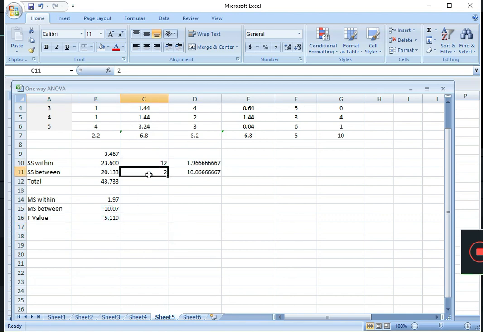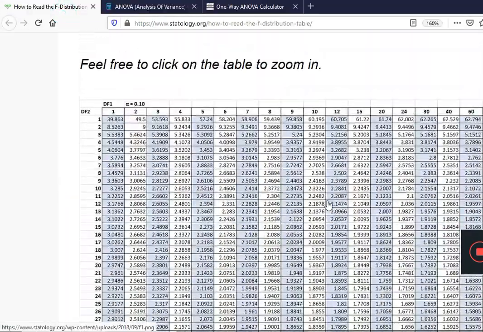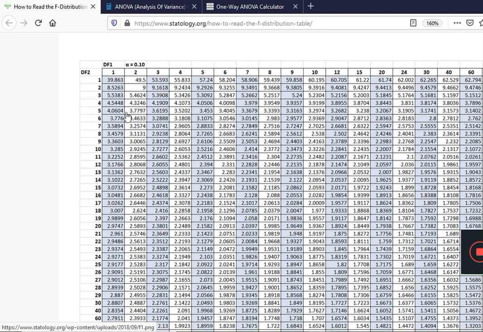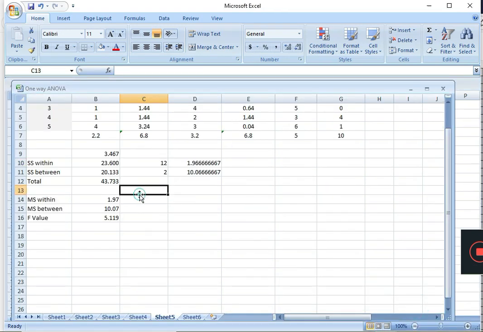So we have 12 and 2 degree of freedom. 2 between is always seen horizontally and within is always seen vertically in the table. So let us go to the table. I have a table here. Let us refer this. 2 is for between and 12 is for within. So 2 and 12, it comes out to be 2.80 something. Okay, so this is the critical value, 2.80. So this result is considered to be significant. These are the 2 degree of freedoms.